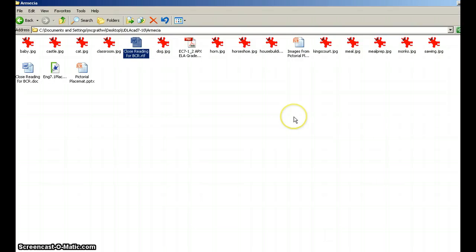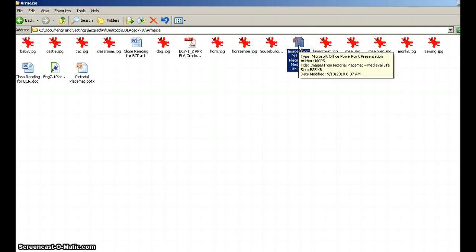Okay, so for the placemat for the English 7 Unit 1, there's a couple of things that I have for you. The first one is a PowerPoint with all the images from the placemat, and so you can pull that up and copy and paste images from that into other things, such as a flip chart or a worksheet that you want to create.